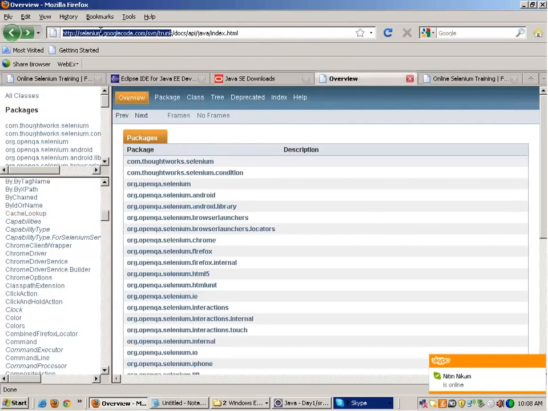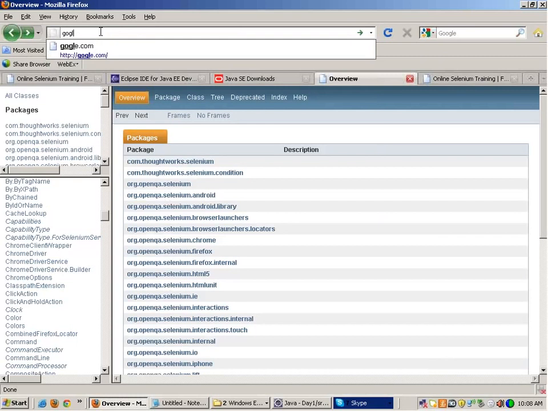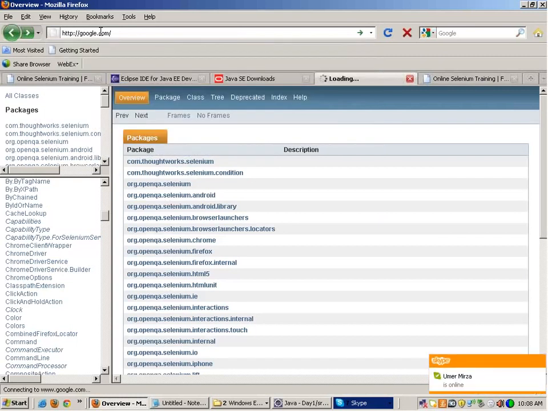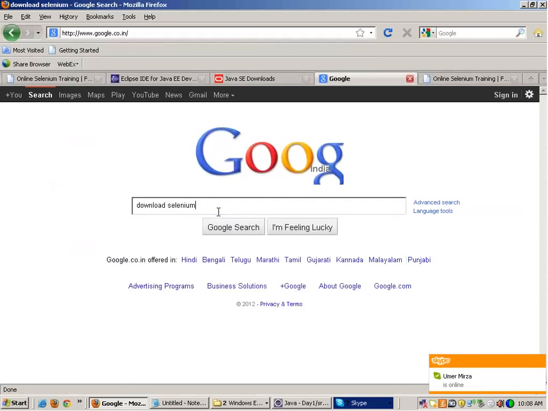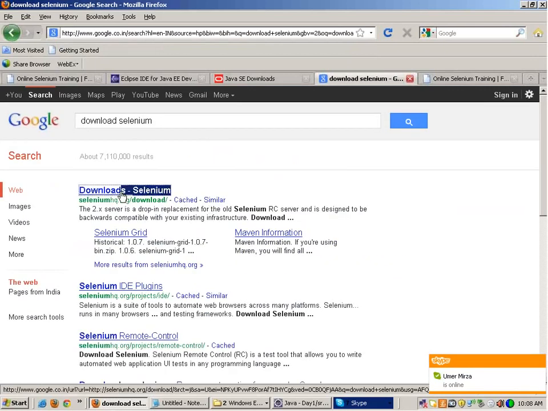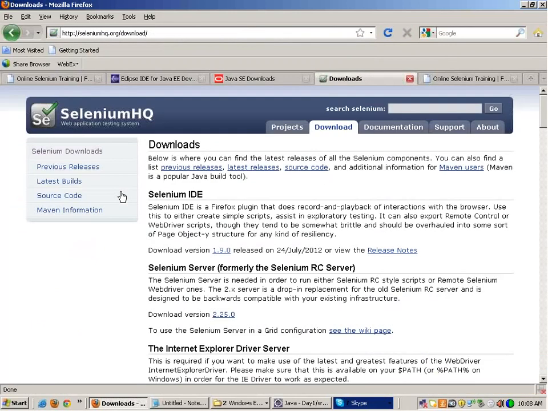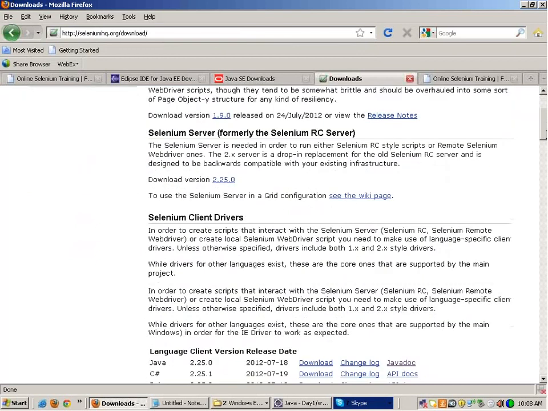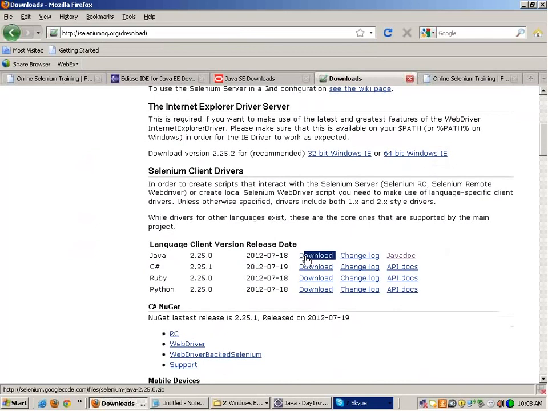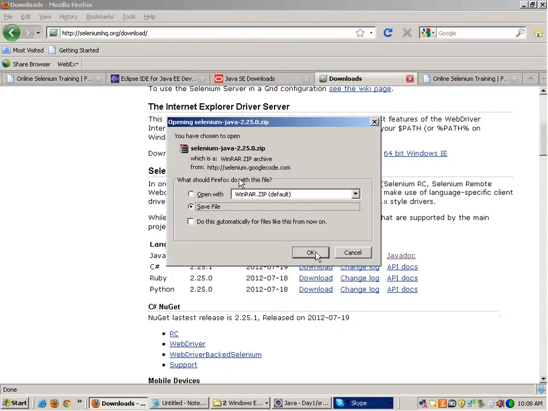So to download Selenium jar files, you just need to go to the Selenium website. I'll explain again. Just go to google.com and type download Selenium and you will get this link. On this link, you can click on download. The latest version is 2.25. You can click on download and this 2.25 version will be downloaded as a zip file on your machine.